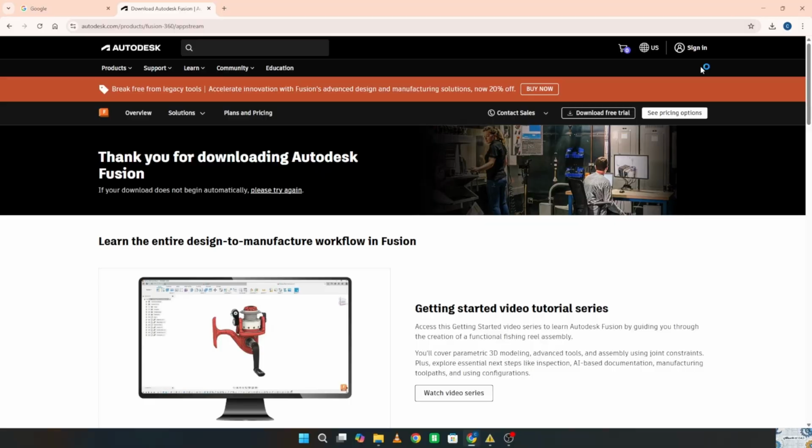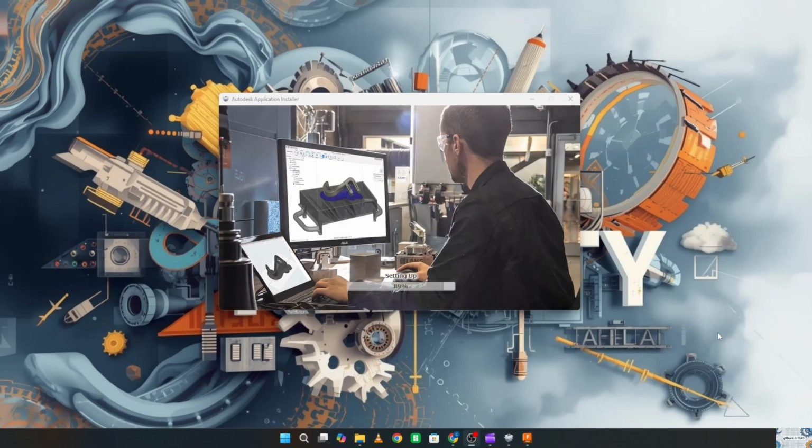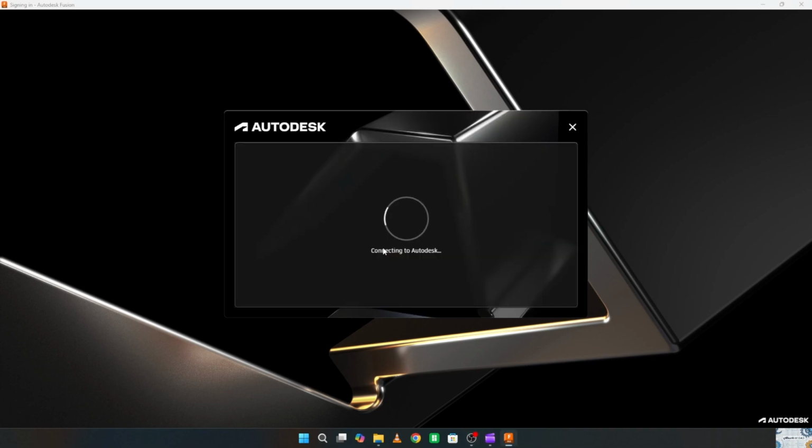After the download is complete, open the installer. Follow the instructions on the screen. It's very straightforward. Just let the installer do its work and don't close anything while it's running. Once it's finished, Fusion 360 is ready to open.